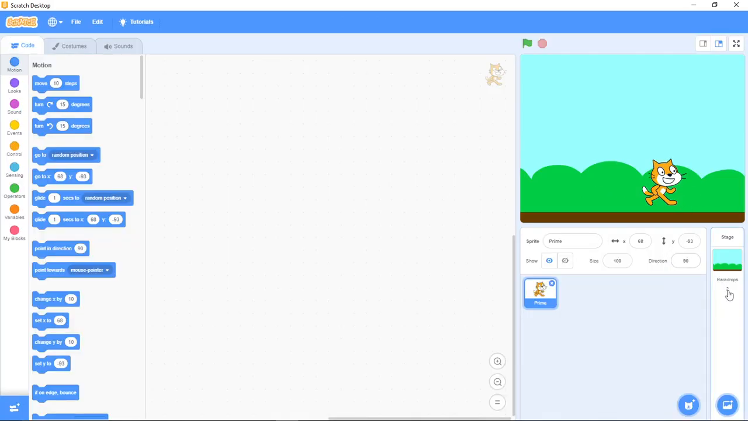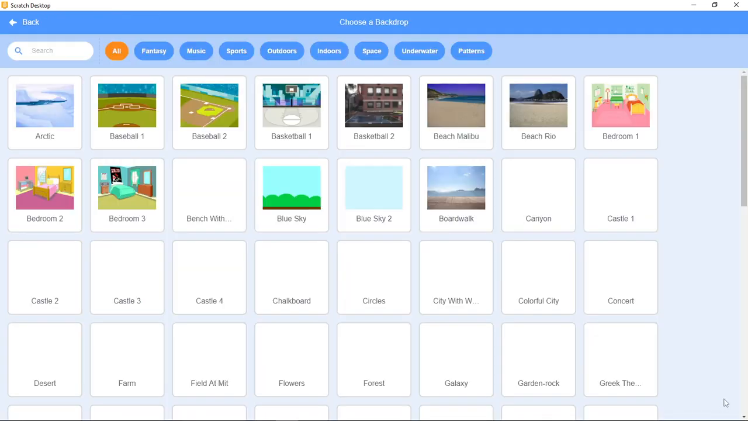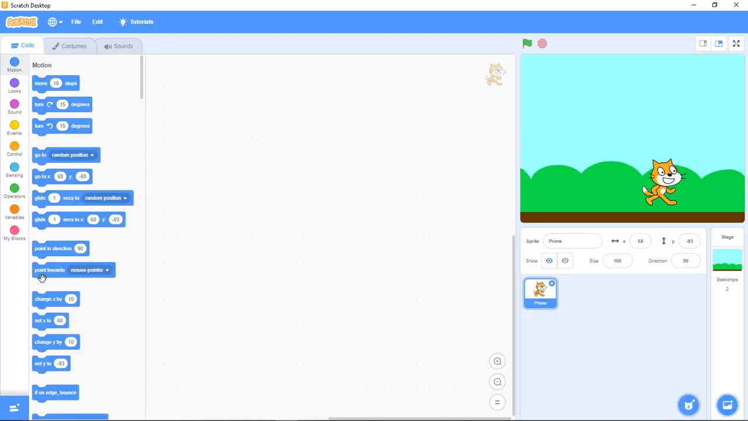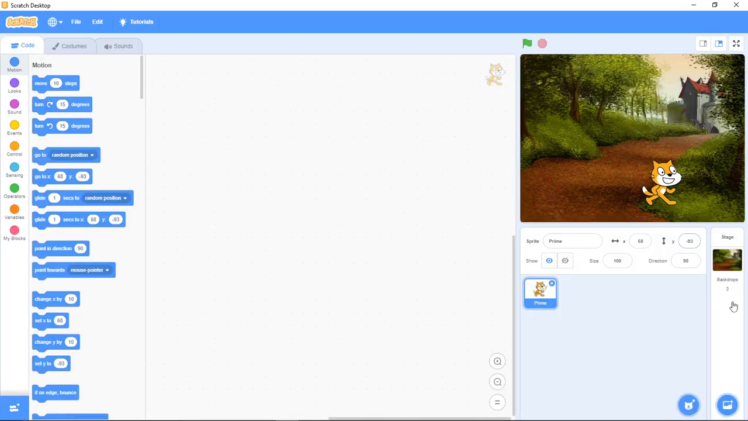Now this is 2. It is 2 because the white background is the initial background, which is background 1, and this other one makes the second one. Now if I add another background to my list of backgrounds, it makes it 3. Let me use the castle 2. So you see, that makes it 3 backgrounds.